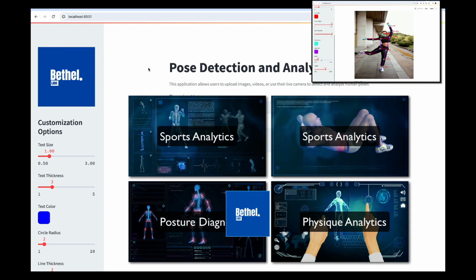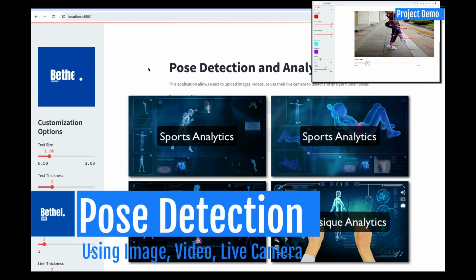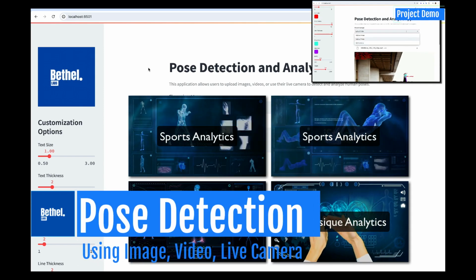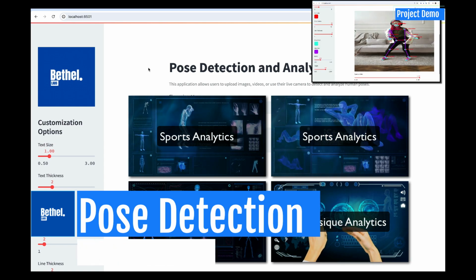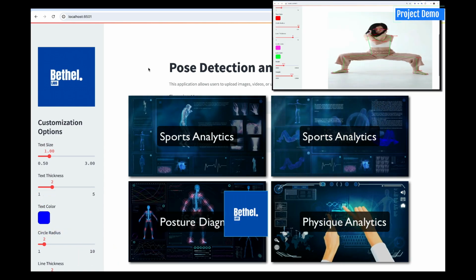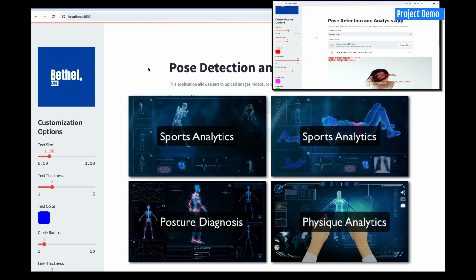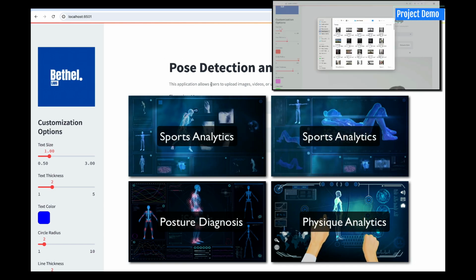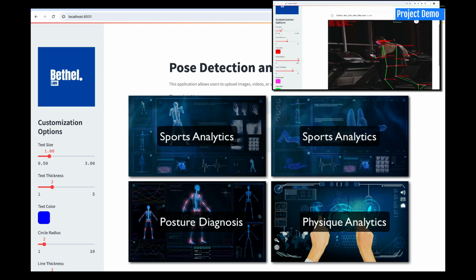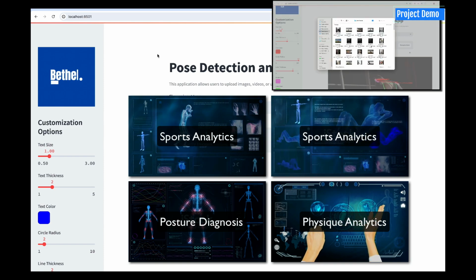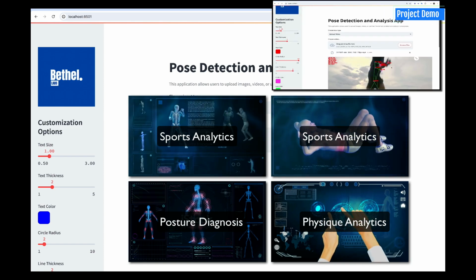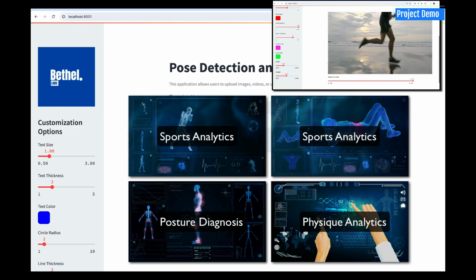Alright, welcome back. I'm so excited to introduce you to this interesting project. We're going to use computer vision to detect human pose, whether from an image, a video, or a live camera. This project is very useful in many industries, such as sports analytics, the medical field for patient physique analytics, and human posture diagnostics, among others.